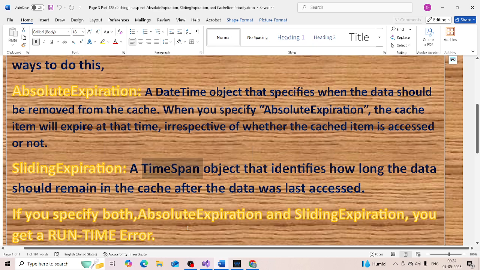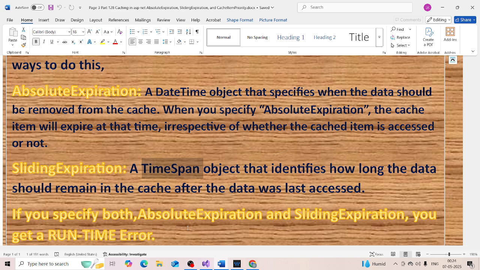So whatever is the time that you have last accessed it from the cache, from that point on, how long do you want that item to stay in the cache? That is what is specified by sliding expiration. Okay, so let's use sliding expiration.